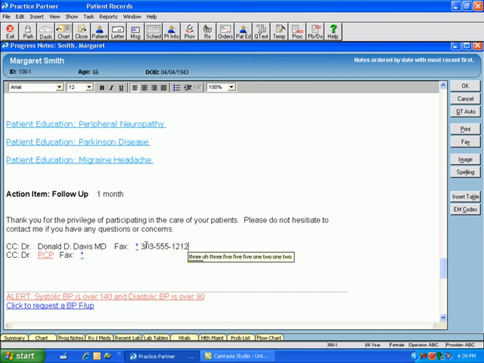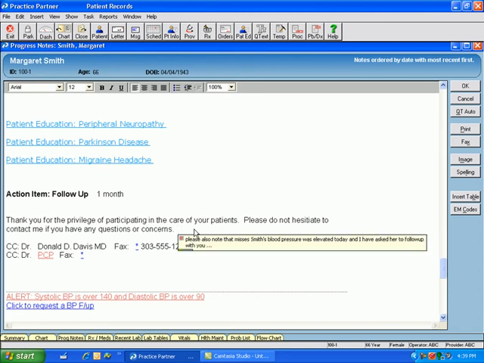303-555-1212. And that's the fax number. I'm also going to write a little note on here. Please also note that Mrs. Smith's blood pressure was elevated today, and I have asked her to follow up with you on this issue.